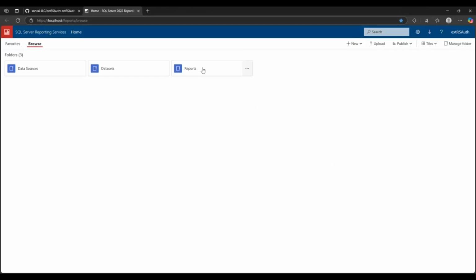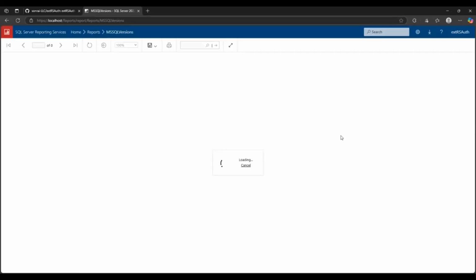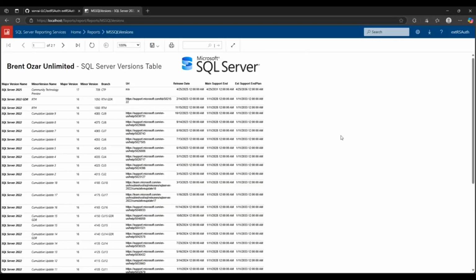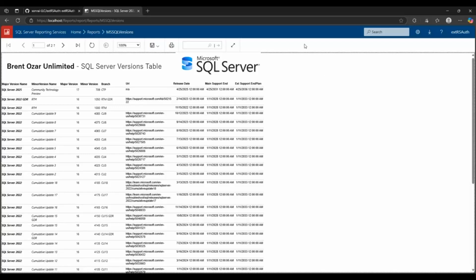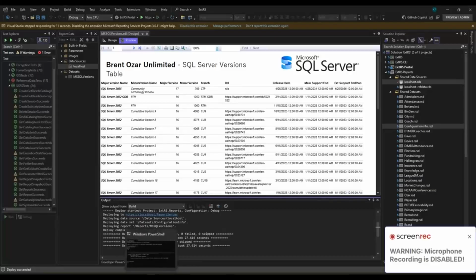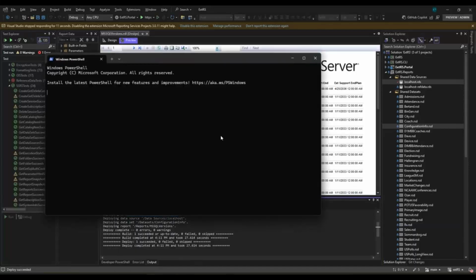Once we've deployed that, we can now see that in our report portal. If we navigate to the report we just deployed, it runs locally, and all of this is being achieved without any Windows security. No Active Directory checks involved.